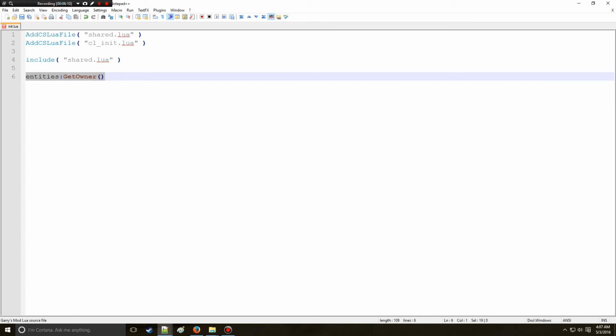Entities are also objects that you build with in Garry's Mod. So you'll spawn like a barrel. That's an entity. The world can be considered an entity. All kinds of things can be entities. So it's a very, very fun thing to learn.